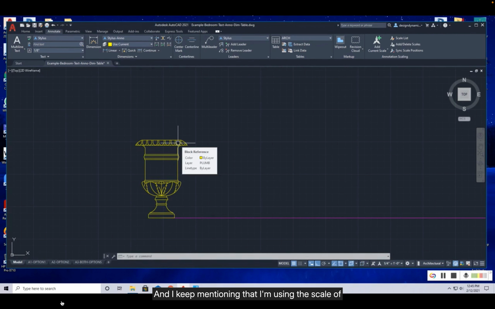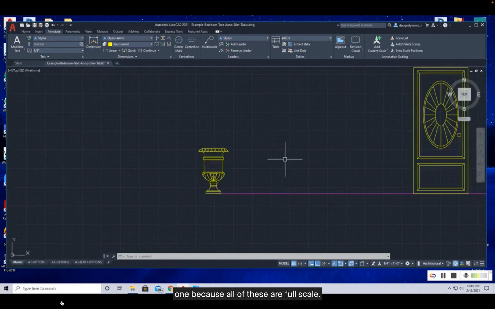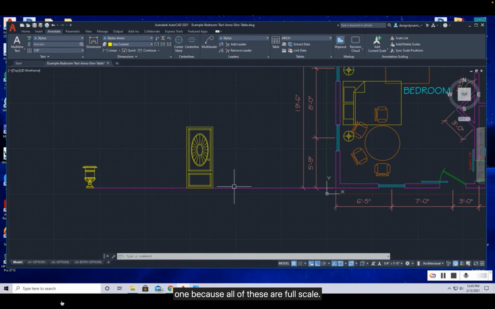And I keep mentioning that I'm using the scale of 1 because all of these are full scale. So if I actually went to DI, which is distance, and I measured this door from here to here, notice it is a 7-foot door. So they bring them in to scale at 1 to 1. So you don't have to scale up or scale down to actually get the correct scale because it brings it in at the right scale.